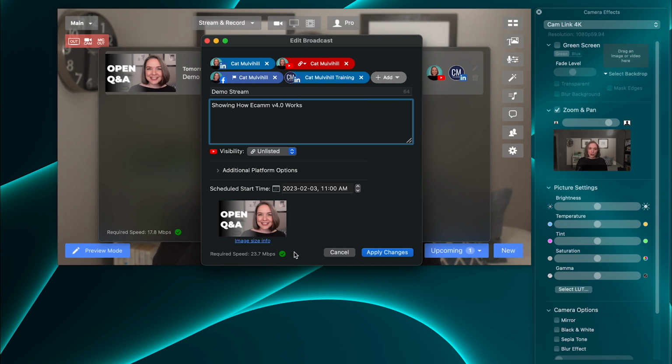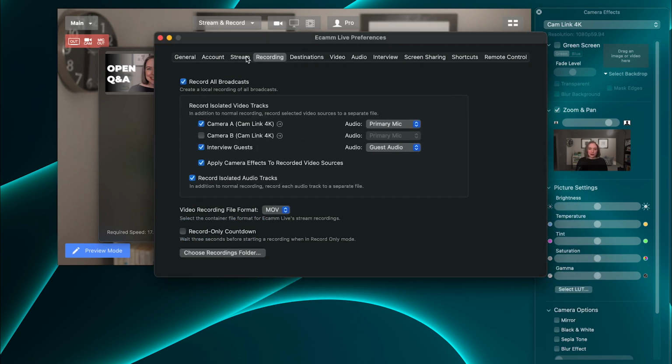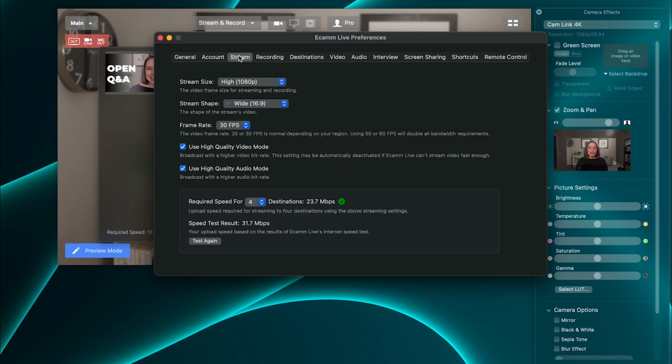So how do we check this? Well, if you actually open your preferences and we go to stream, you will see that there is this internet speed test. I can actually change this and say, how much do I need for 7? Oh, too much. I need to reduce stream settings, reduce the number of destinations. So I can either change the frame rate or the quality, or I can say, I'm going to go to fewer destinations. You can also run a test again for your speed test.